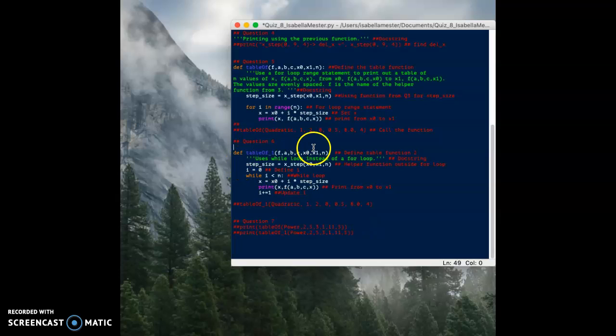So I define the table_1 for the second function, and then I use the same step size and helper function from question 3, and then I go in with a while loop and print out the values from x0 to x1. And then I update my i variable.